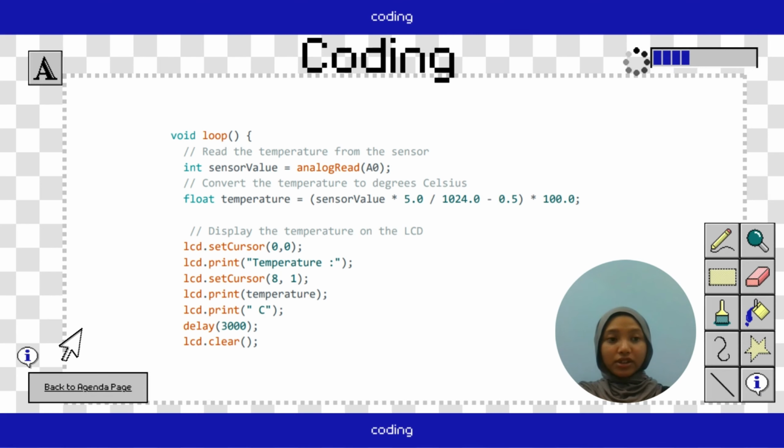The first line of the code is void loop. This marks the beginning of the loop function in Arduino. Code inside this function runs repeatedly after the setup function is executed.